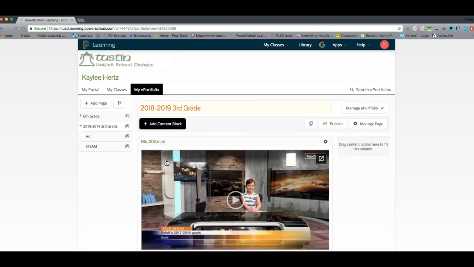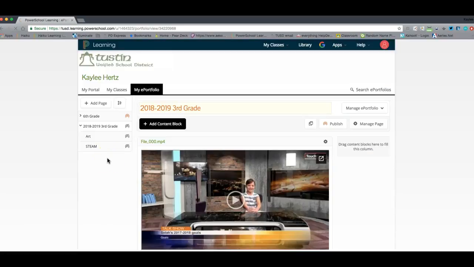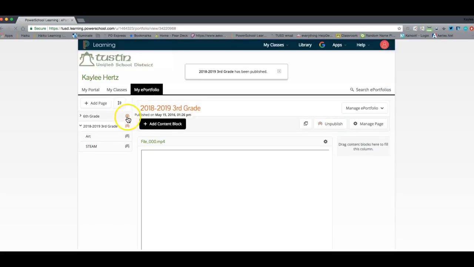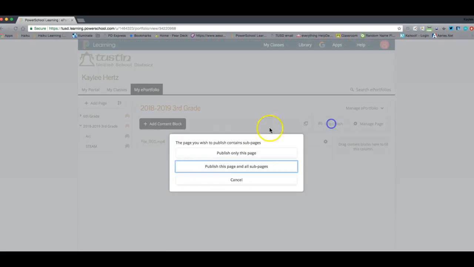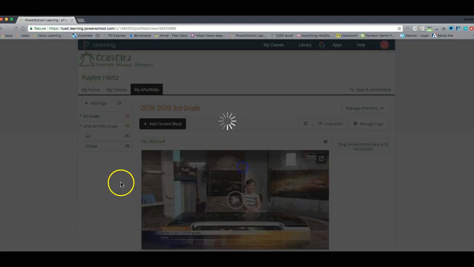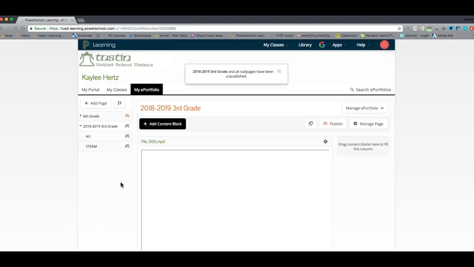So once you've gone ahead and clicked Save, okay, I'm going to go ahead and publish only this page just because I think you want to have access to that. And I'm actually going to unpublish this page because you don't need access to that one. All right, so I unpublished that page and I published the third grade page.